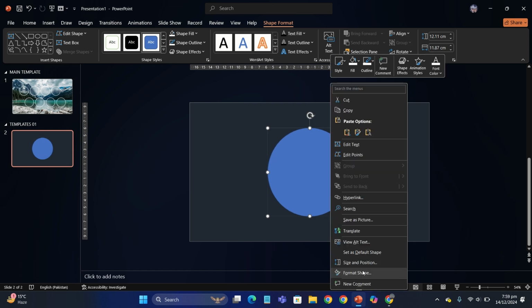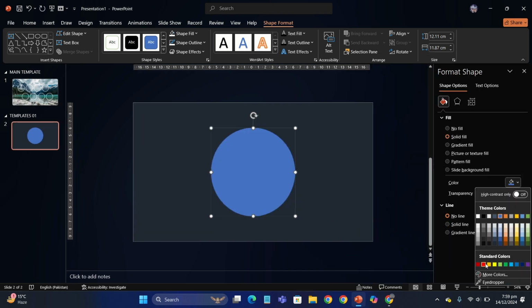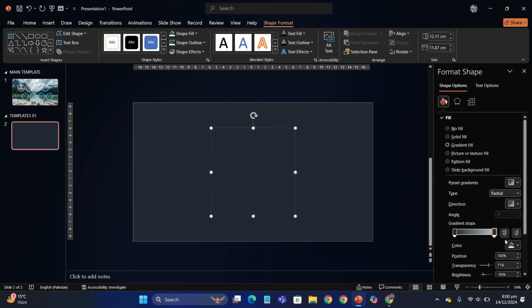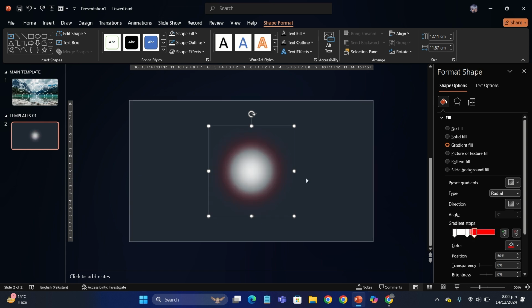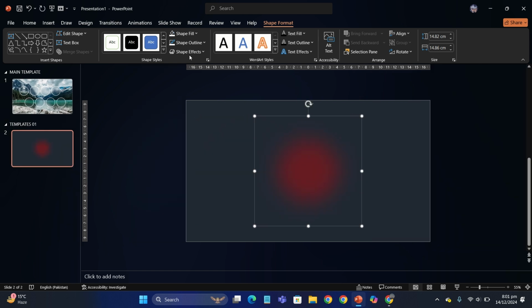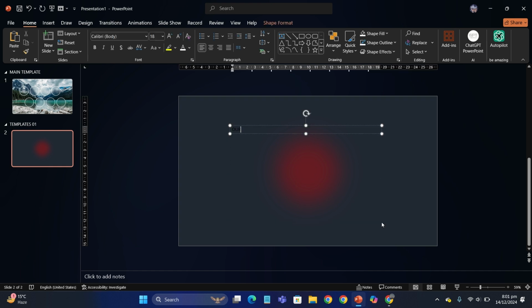let's just remove the gradient and give it a dark fill and insert the circle and give it a color and go to soft edges and give it 100% soft edges. Here you go. Increase its transparency and increase its size as well. So this looks perfect. You can change the color if you want.